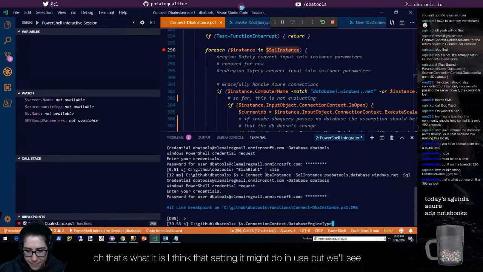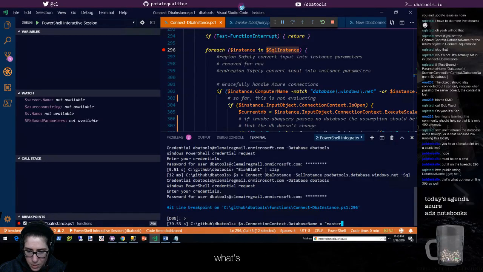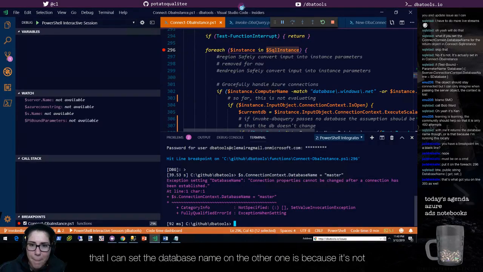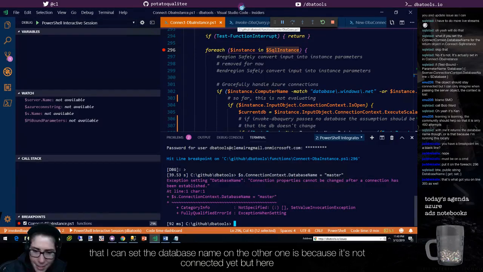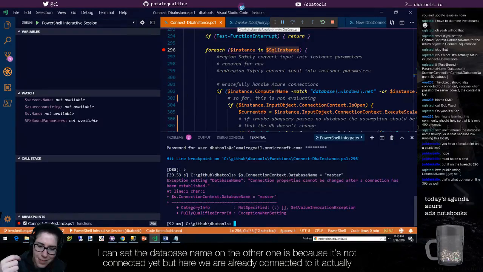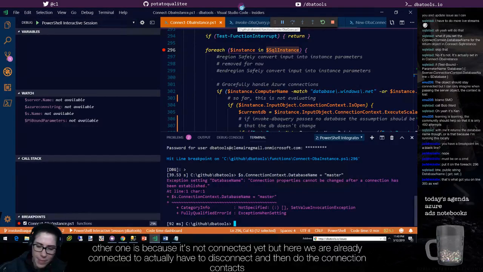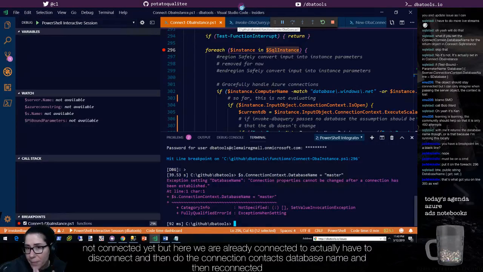Database name equals master. Oh, that's what it is. So it's ish. The reason that I can set the database name on that other one is because it's not connected yet. But here we are already connected, so I'd actually have to disconnect and then do the connection context database name and then reconnect it, which maybe it's possible.